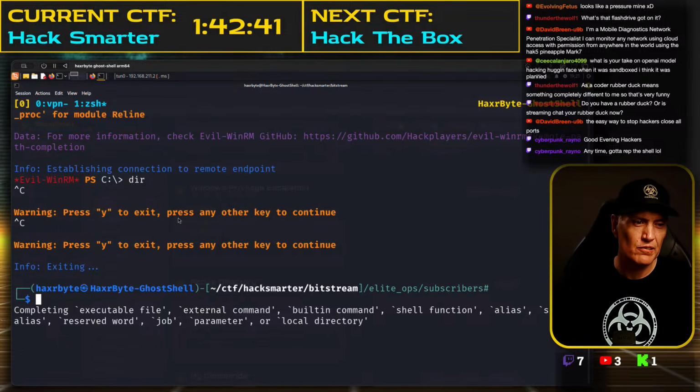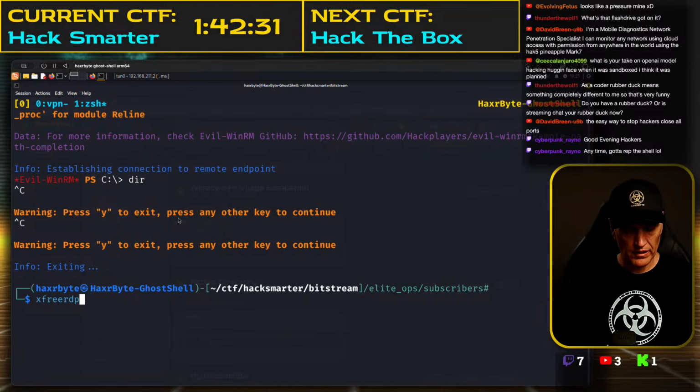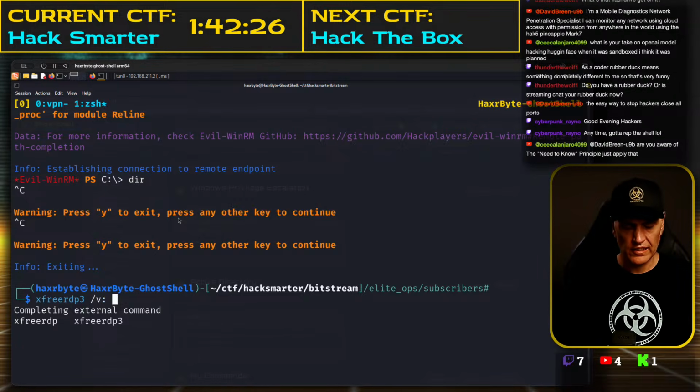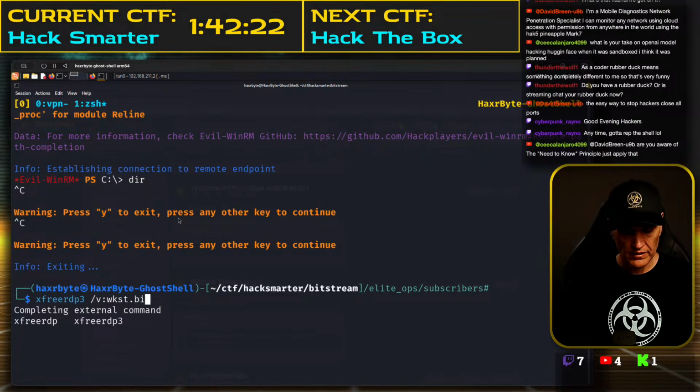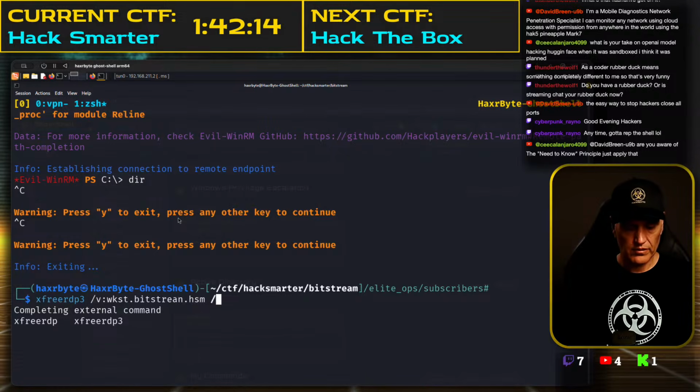XR says, get a reverse shell. Yes, that's right. xfreerdp3 has a weird syntax. It uses /v and then workstation.bitstream.HSM, /u, which is Eddie, /p Superman.